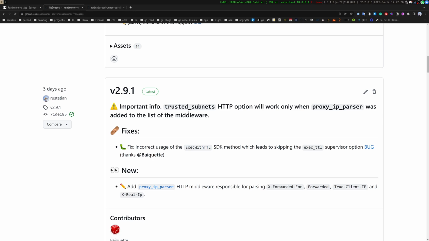but this functionality exists inside the HTTP plugin. So the user pays for the mere existence of this functionality, not because they want to use it. Now that functionality is moved to a separate middleware, and you can easily turn it on or off with just one line of configuration: add the proxy IP parser or just remove it.